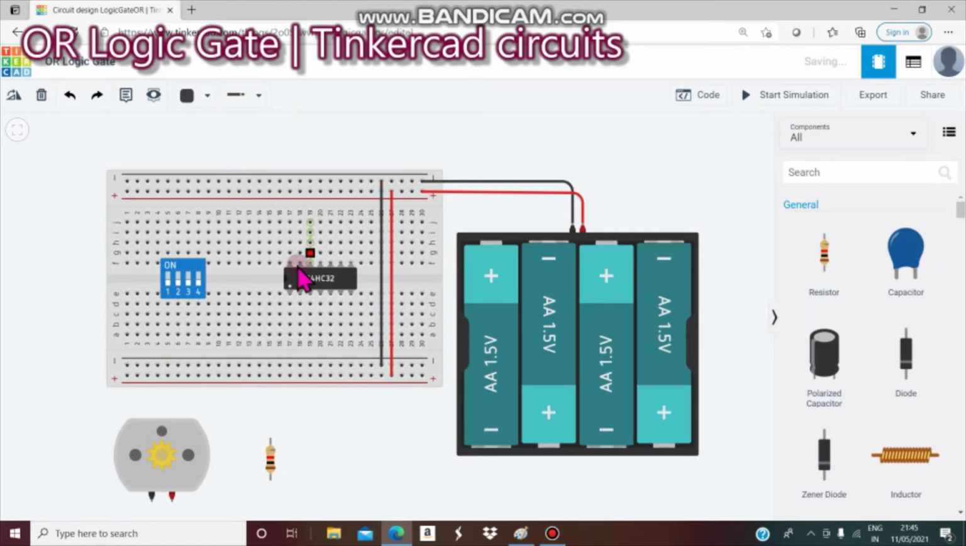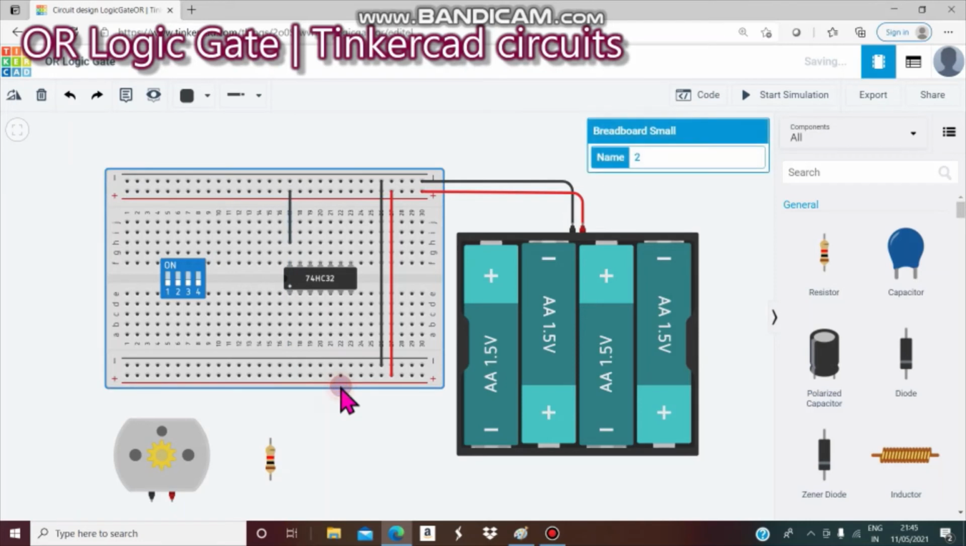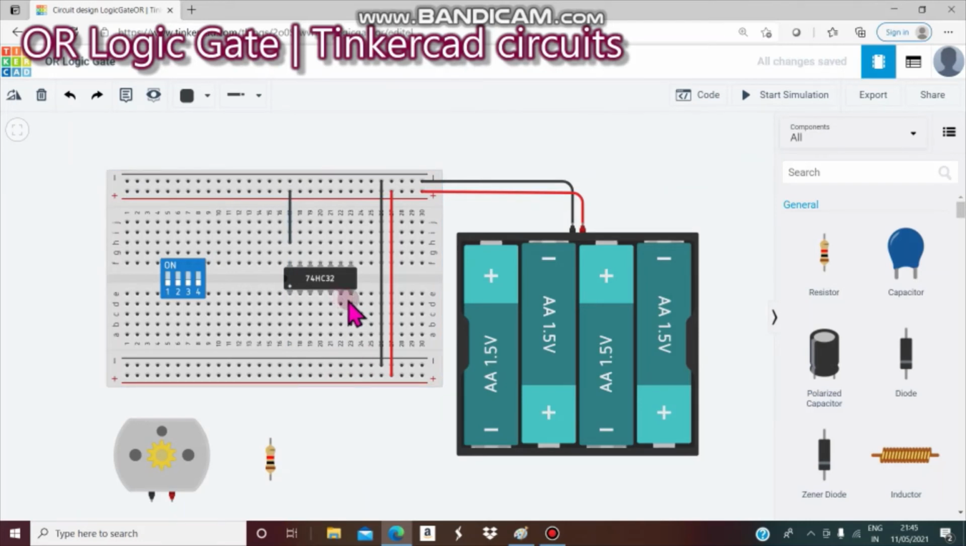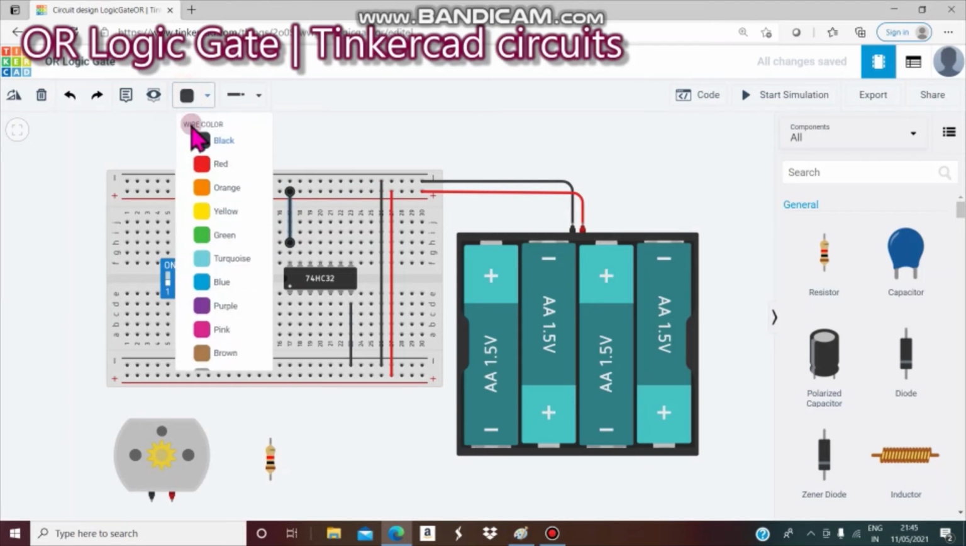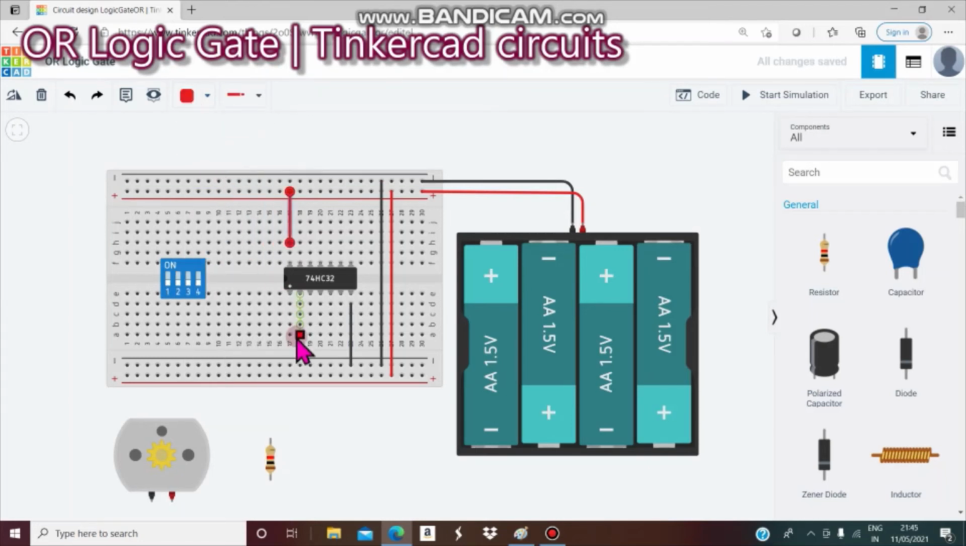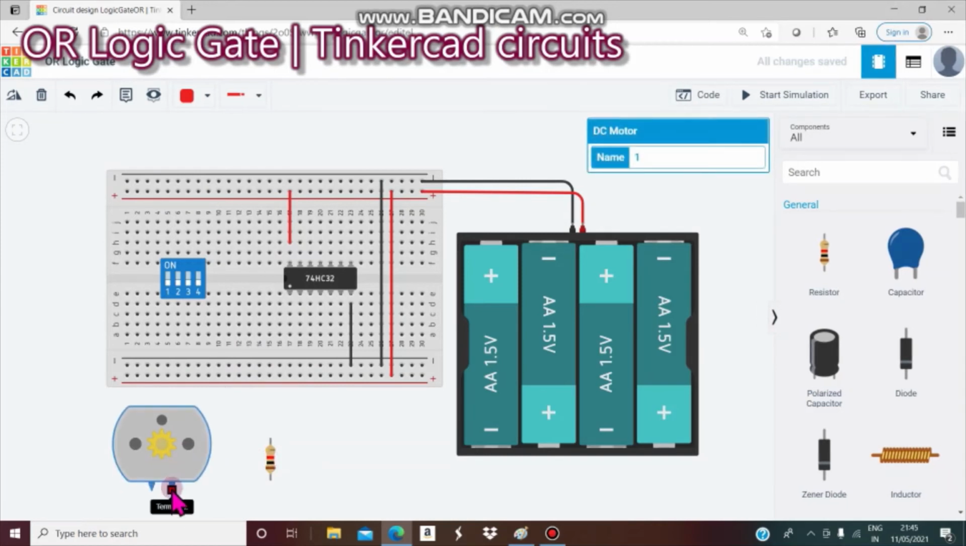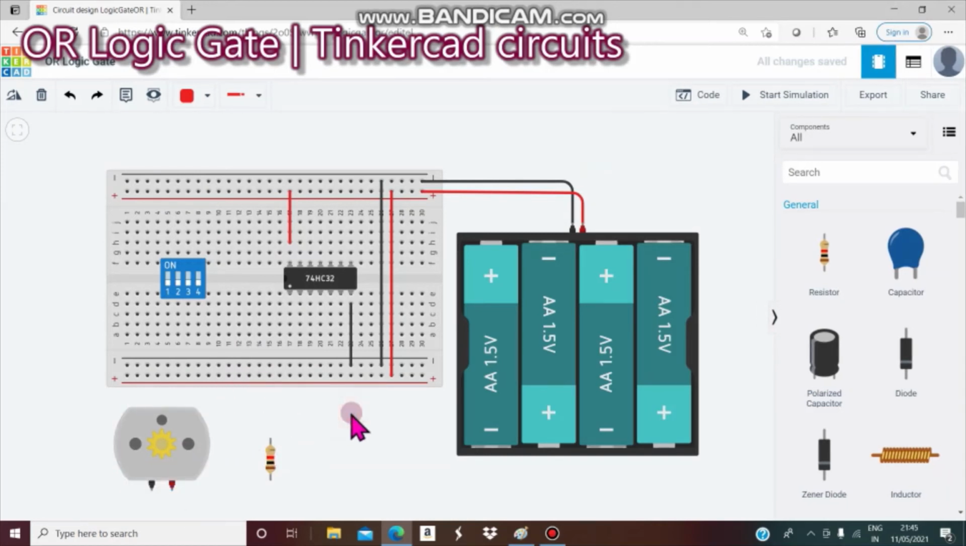The second step is about the IC. IC's power connected to plus, and IC's ground connected to minus. Ground is always minus, and plus is plus, so I have to change it red. Then that is the second step.